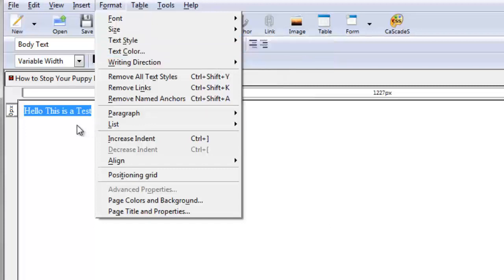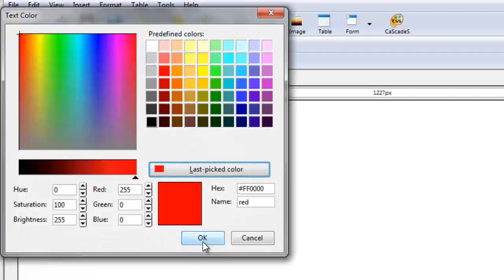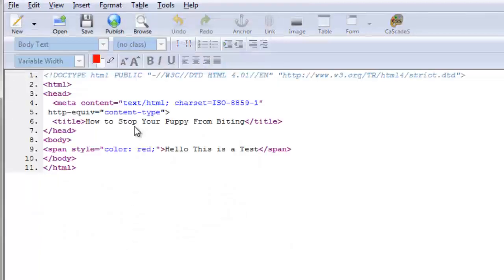Then, of course, you have text color. So if we stick with the simplicity and we just change this to say red, click OK. You can see that the span style, same thing. It says color-red. So HTML, as you can see, is one of the easiest languages because what you see is what you get. And when you say like color red, it's pretty obvious that the color in this case is red.